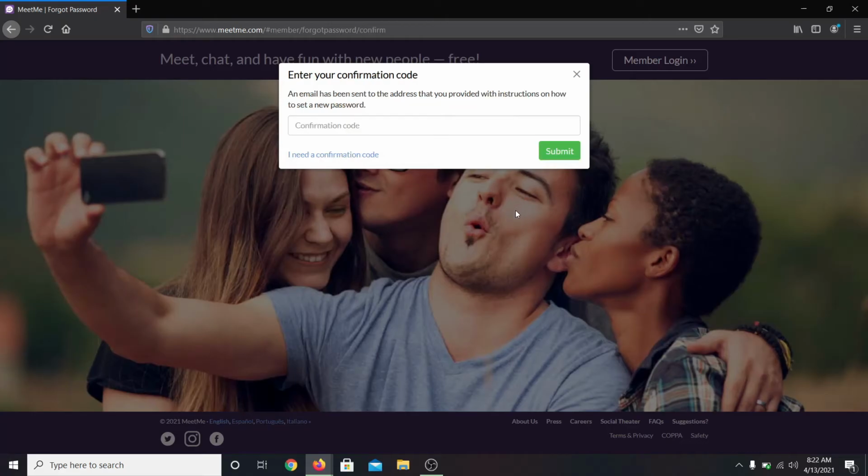Now you are asked to enter your confirmation code. You can find this code in the inbox section of your email address within an email sent by MeetMe. Enter your confirmation code here and then click on the Submit button. Once you click on this, you will be allowed to enter a new password for your account.